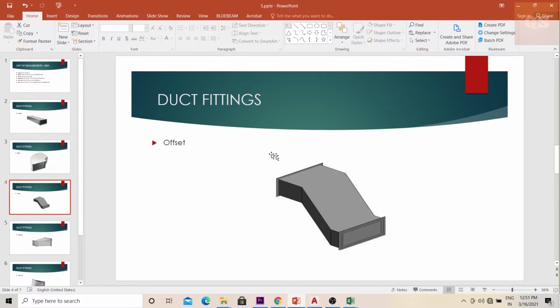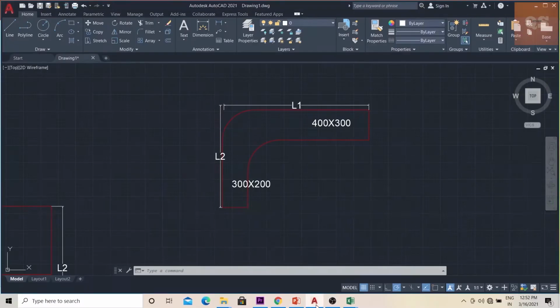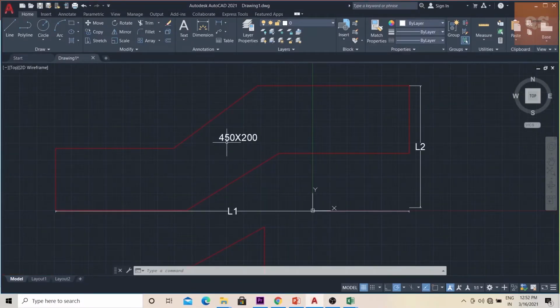So the duct piece connected here and here will be the same. W and H will be the width and height of that duct piece, and L1 will be the horizontal length from this part till here, and L2 will be the vertical length from here till here. If you see the AutoCAD diagram, W and H will be 450 and 200. L1 will be this length measured, and L2 will be the vertical length measured.